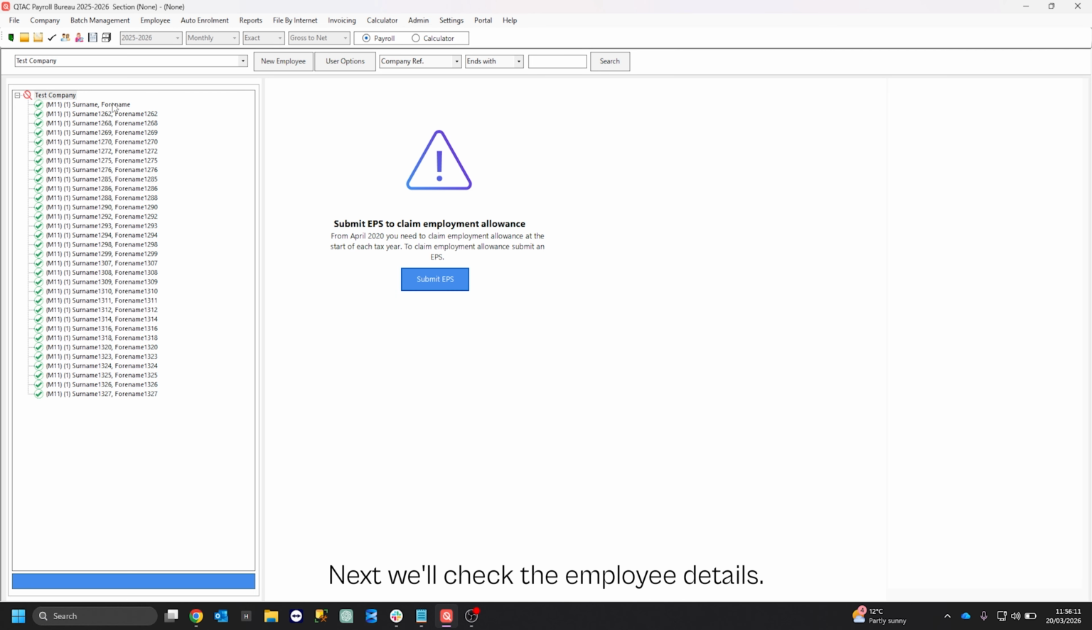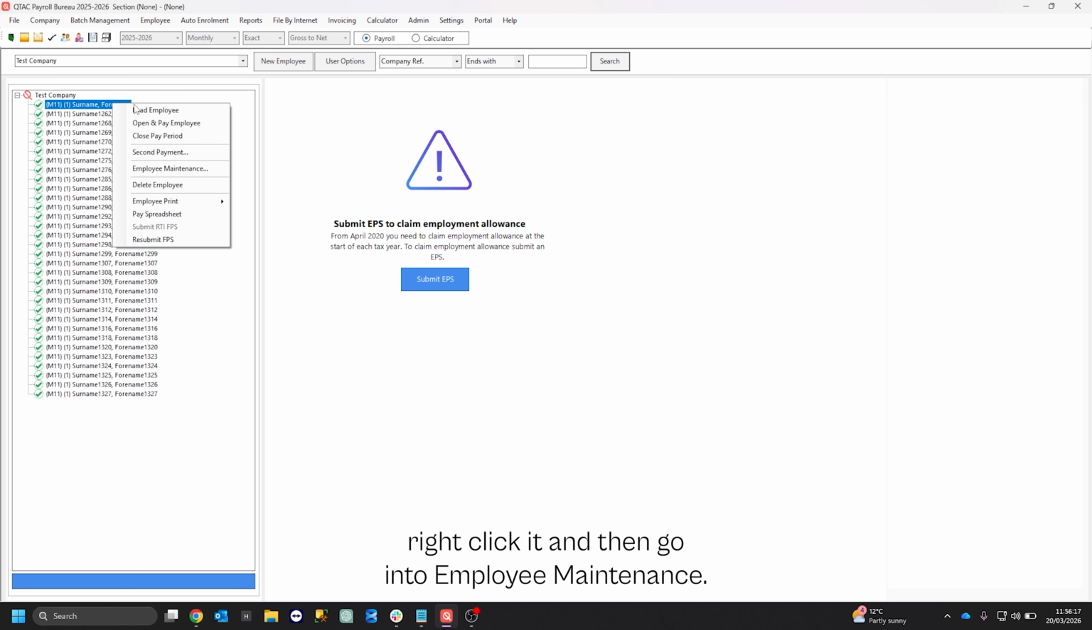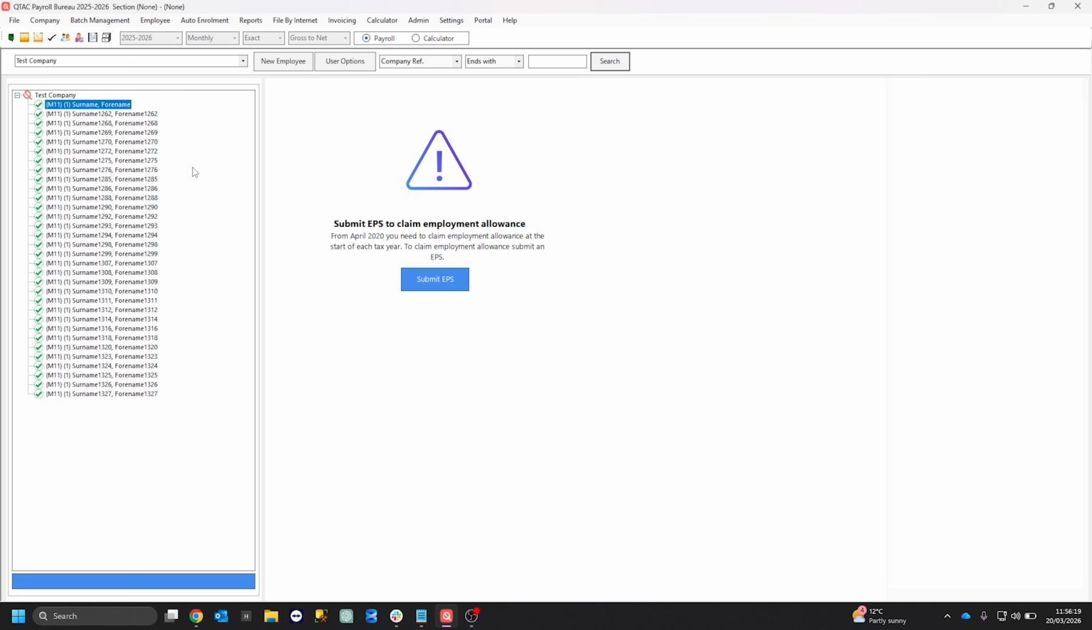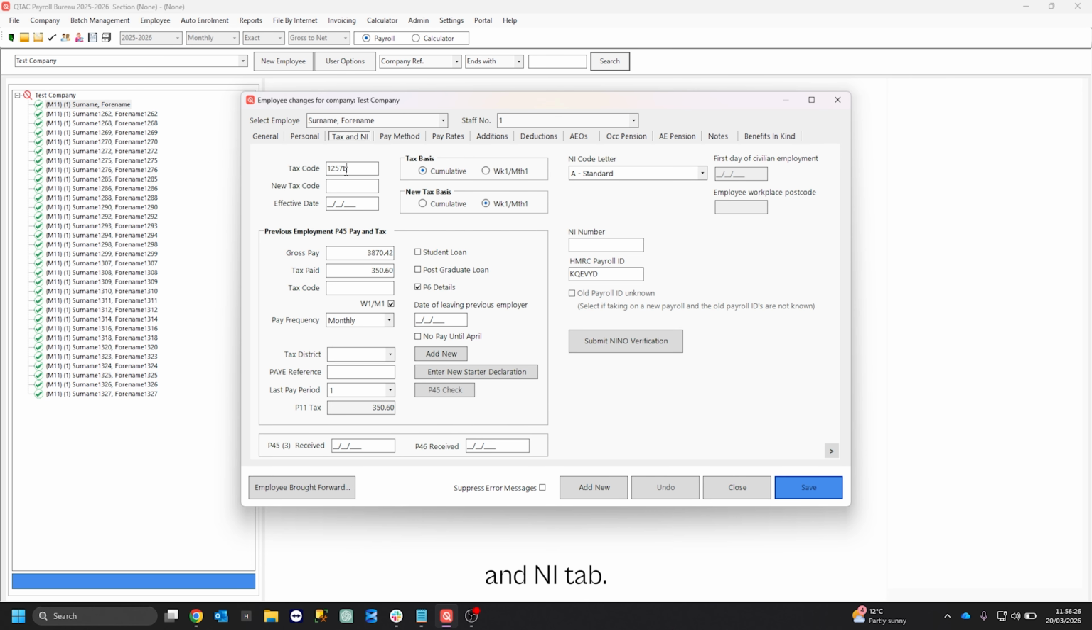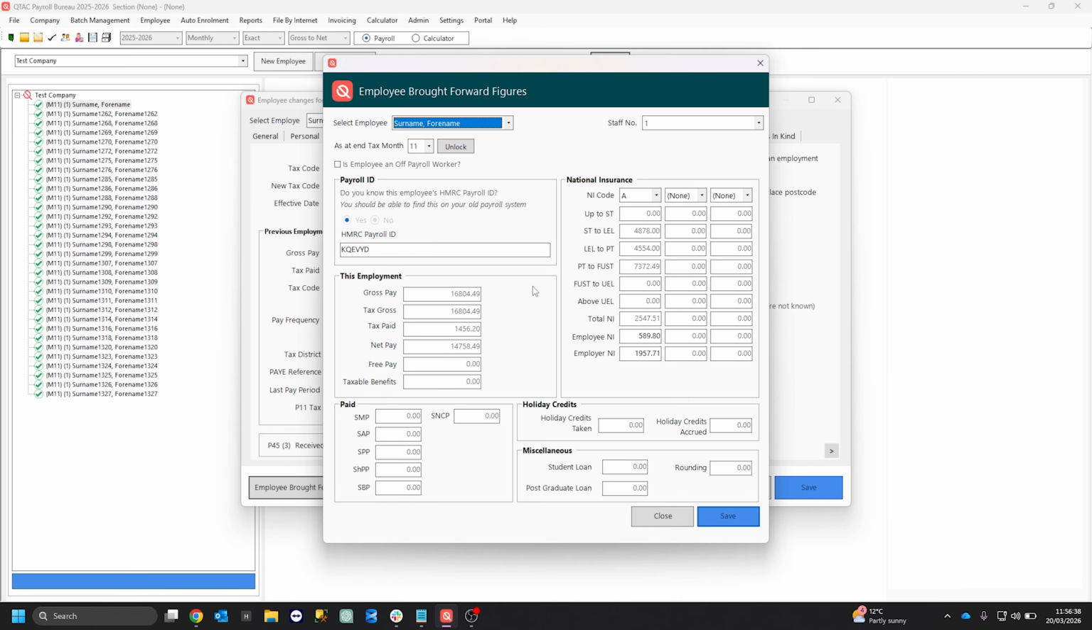Next, we'll check the employee details. You can do this by selecting an employee's name here, right-clicking, and then go into Employee Maintenance. From here, we'll first check the tax code, which can be found under the Tax and NI tab. Another important area to review is the employee brought forwards. This section contains all the employees' year-to-date figures.